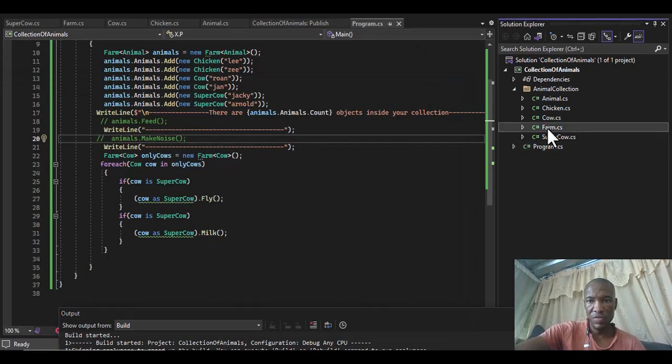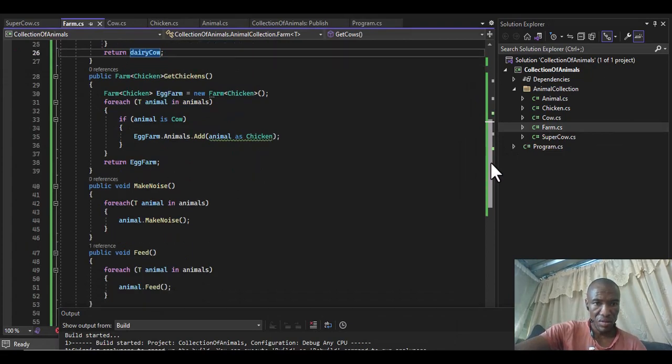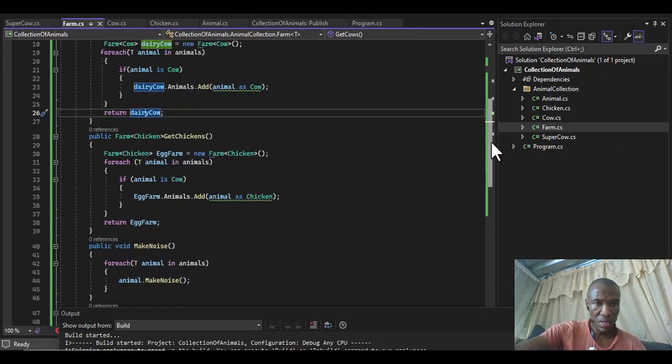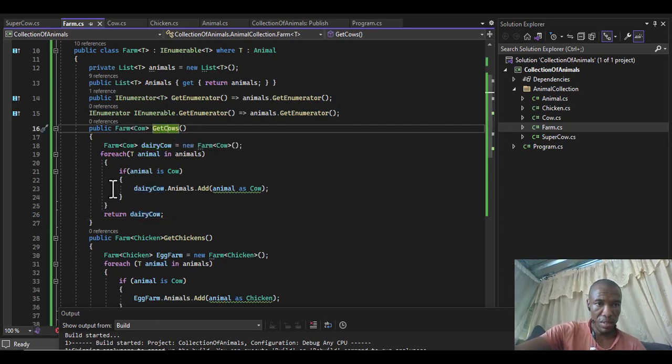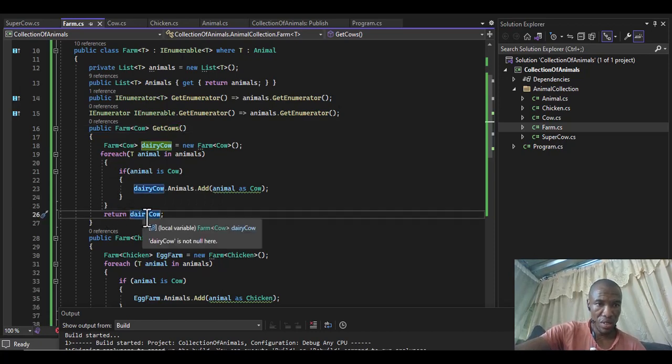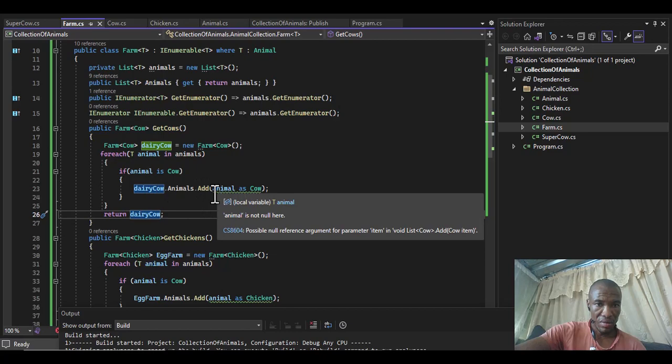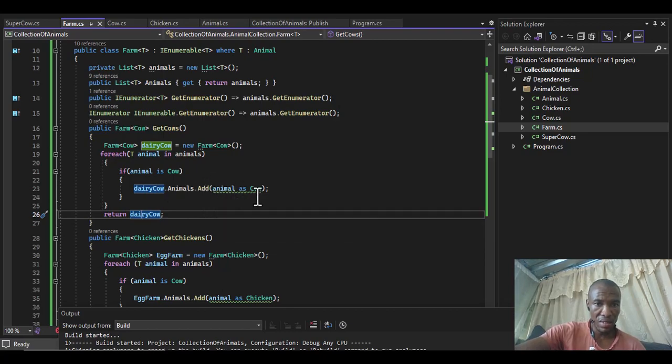Okay, let's go inside of farm. Let's check this. Where is that? Here it is. That's fine. There is a method get cows which returns this, and we are adding as a cow then. So this is very correct. This is highly and highly correct, and we are returning that.